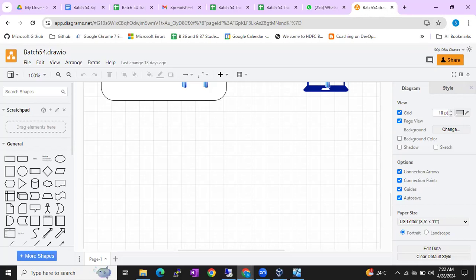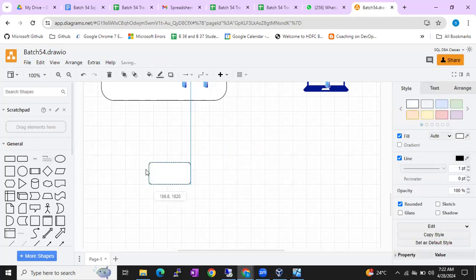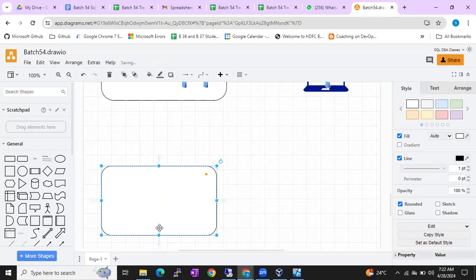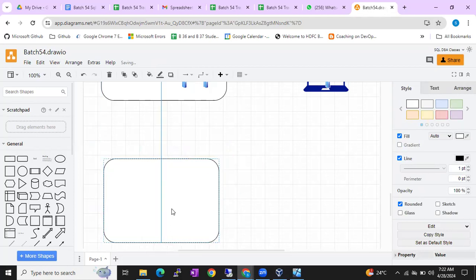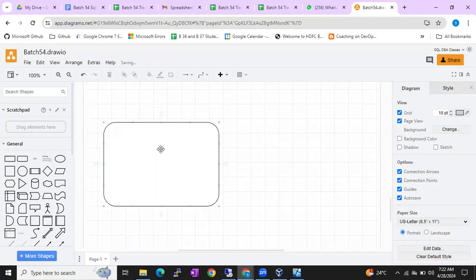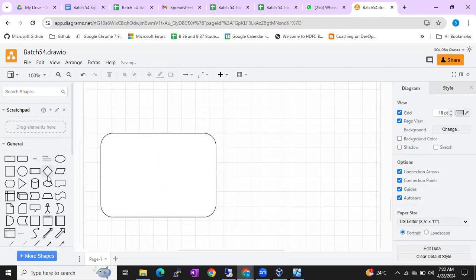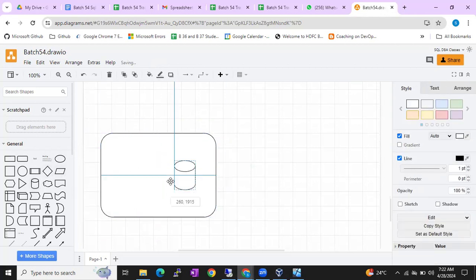Okay, right. So now this is your Windows machine. Imagine this is your Windows machine, and inside the Windows machine we have the SQL Server. This is your SQL Server, guys. One minute, just one minute.